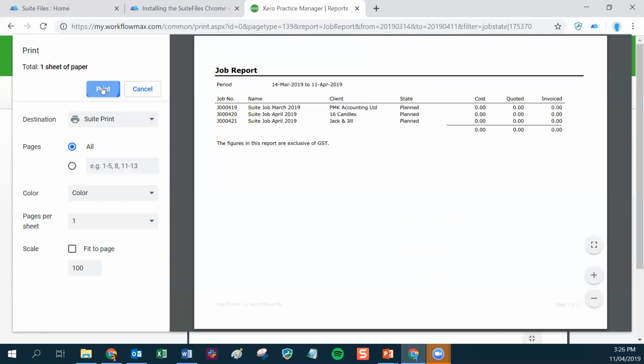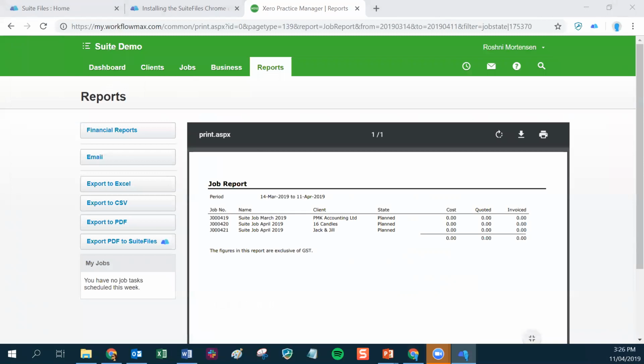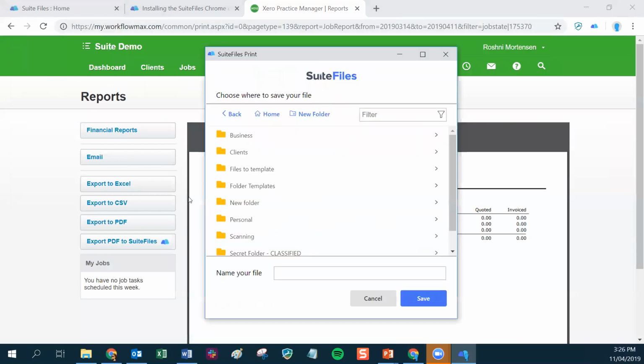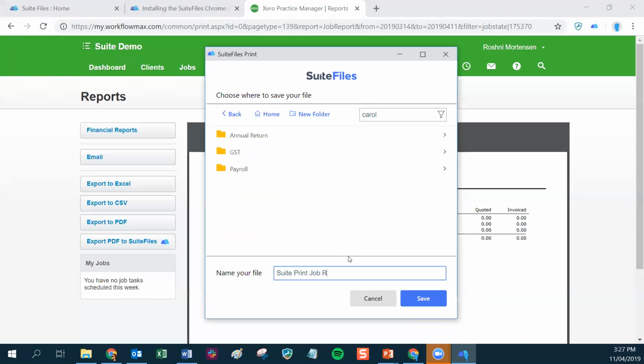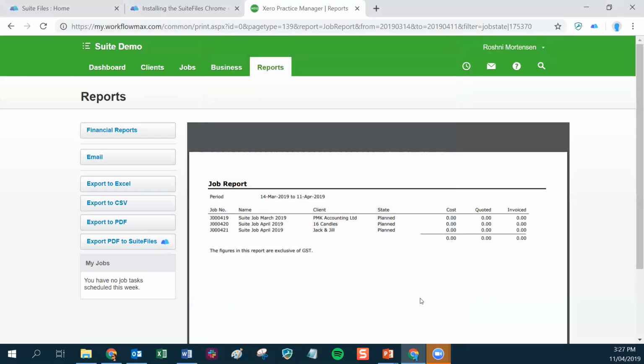So we'll click on print. We don't have to worry about any of the other settings. So this has actually just jumped onto my other screen here. So you'll see a similar interface to what we saw with the export button here. This allows us to navigate through our folder structure. You can use the filter on the top right here. So if we're looking again for Carol's Cupcakes, 2019, and we can just give our file a name before we click save. So that will now have been saved into SuiteFiles in your chosen location.